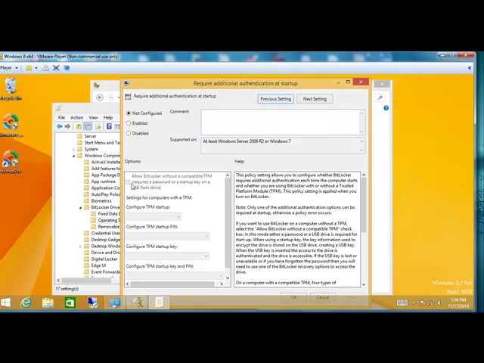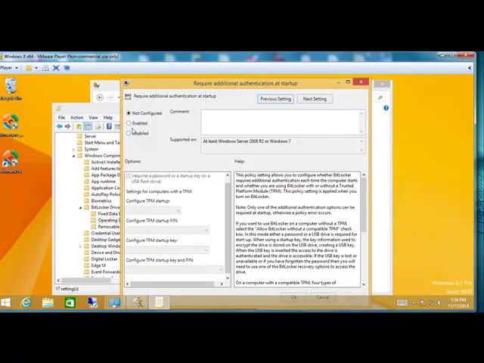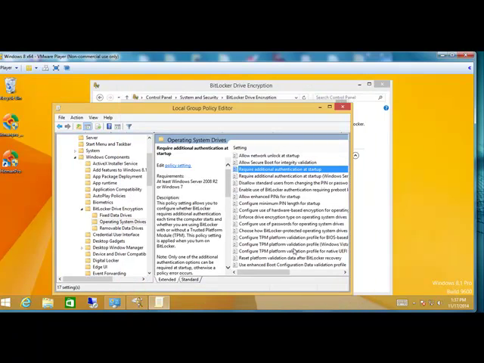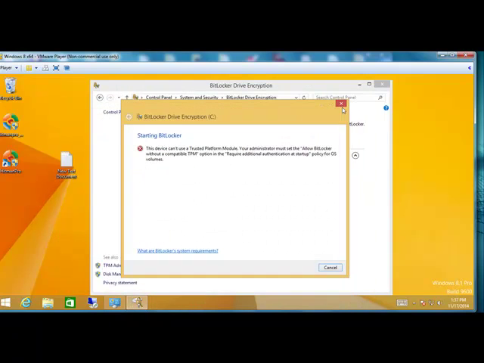Now we're going to enable this option. We're going to select this Allow BitLocker Without Compatible TPM. This will require us to use a password on a startup key or on a USB flash drive in order for this to work. And we're going to save this option. Okay. Now that we've changed that GPO, we can go ahead and close out of all this, and we can turn on BitLocker.